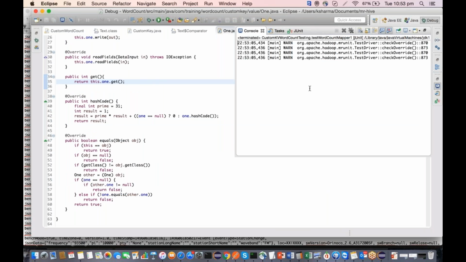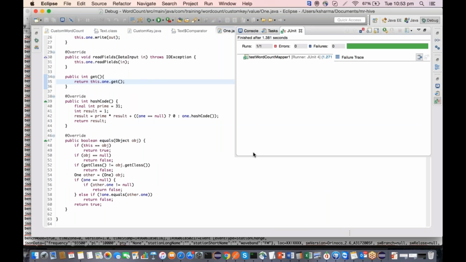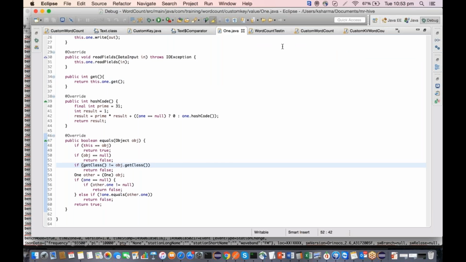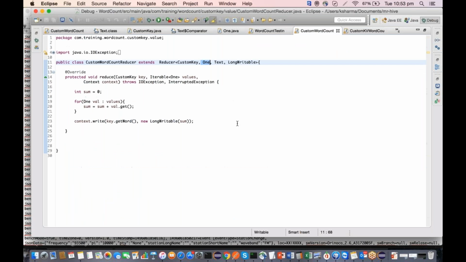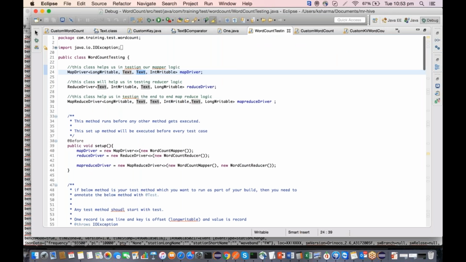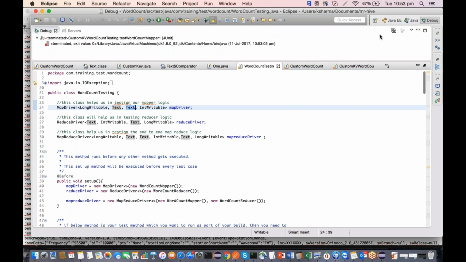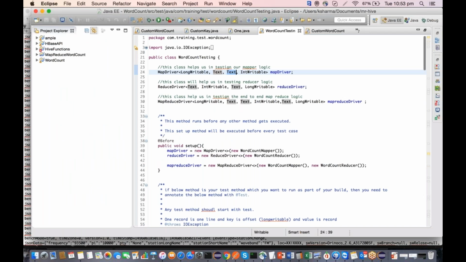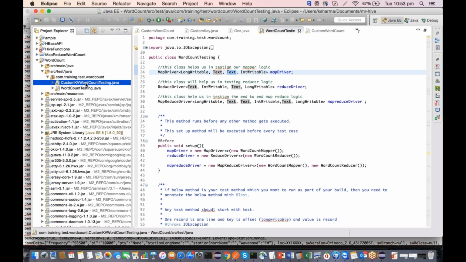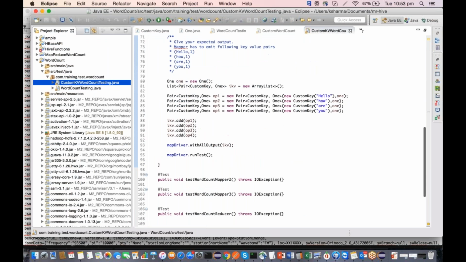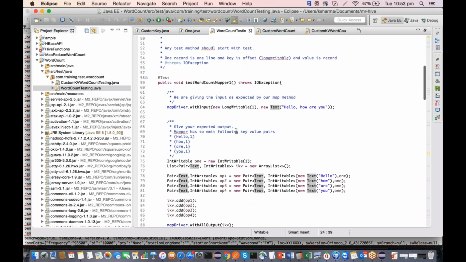So this time it has passed. The reason it was not able to compare it. Now whatever we have written, it is fine. Now let us go to another test case. Test word count mapper 2.